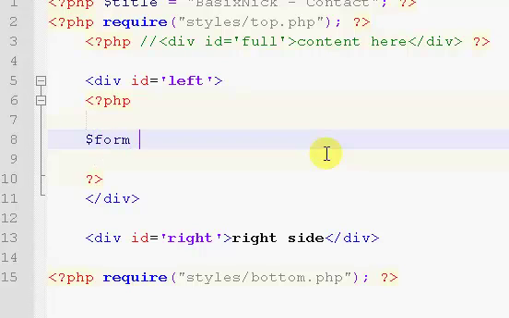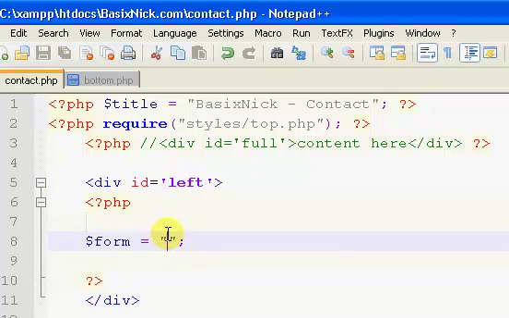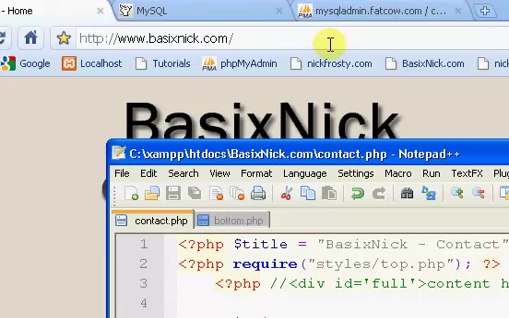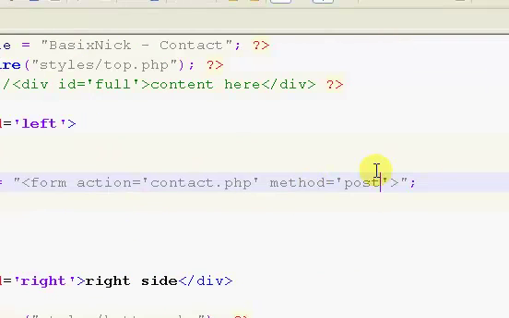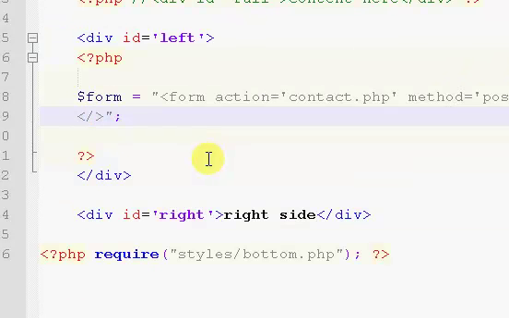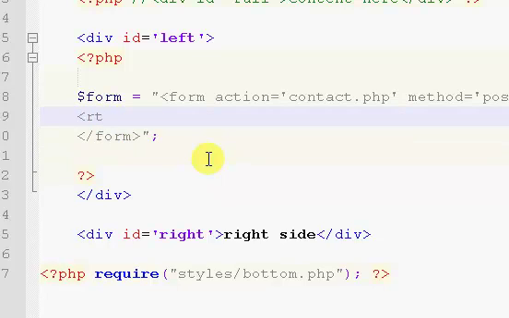So we just want to create a form, and I'm just putting this inside of the left ID here. We're going to create a form with the action to contact.php, and we're going to give it a method of post. The reason we're doing post instead of get is because we don't want any information passed along through our browser URL, because that does get annoying. So, go ahead and end the form.